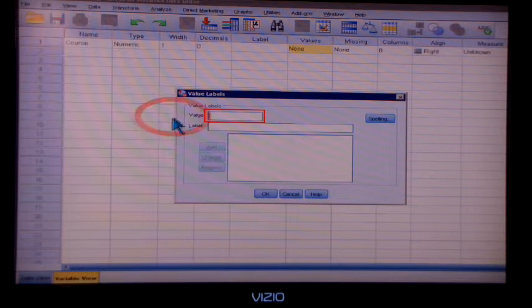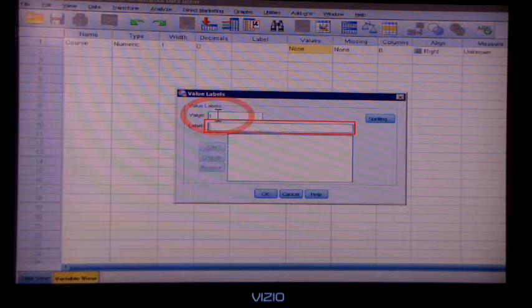So what I'm going to do here is, notice this is the course. That's the name of that column. So what I'm going to do to indicate here is 1. You can press tab to go to the next section instead of clicking on it. And this would be Course A. I can do space, A, and then add.